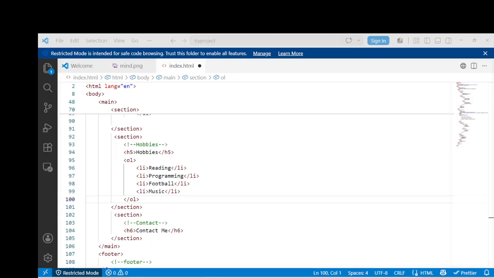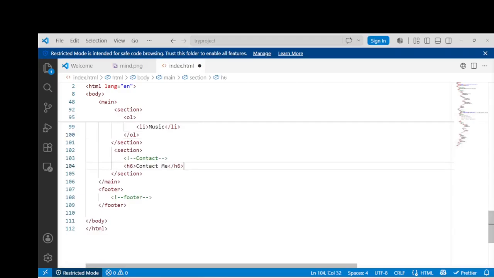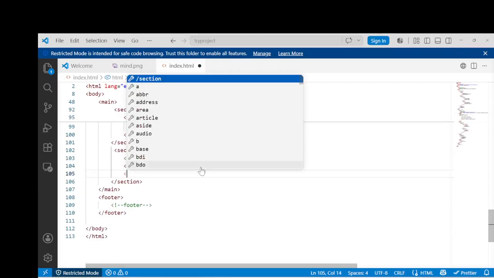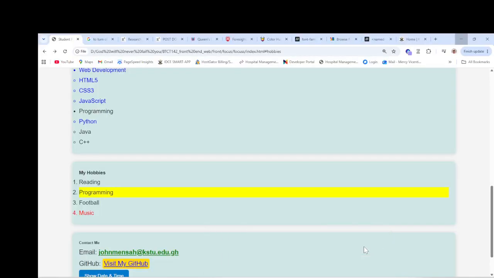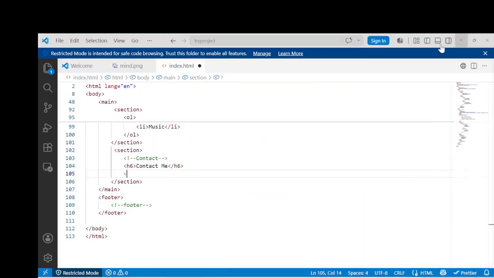And the last part is the contact us. So for the contact us, we only have a paragraph in there. So the contact us, let me do that one. So for the contact, I put in a paragraph in this. So when you go and check the contact, we have the email and our GitHub account. So let's open a paragraph and then we put in an email.